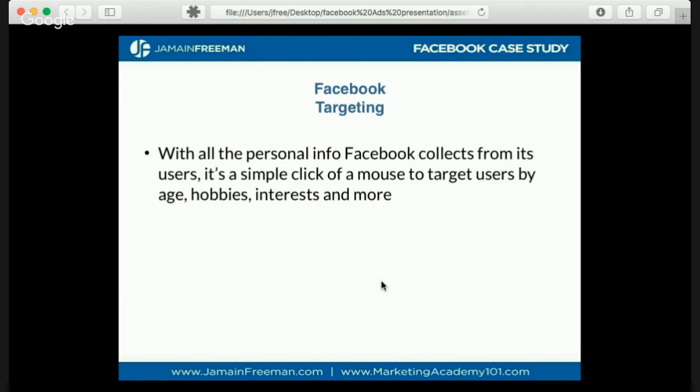Targeting. With all the personal info Facebook collects from its users, it's a simple click of a mouse to target users by age, hobbies, interests, and more. I talk about this very much in detail in my Wild Brand seminar. Facebook has over 1,500 different data points that they use, and actually I think it's more than that now, to target individuals on their pages.